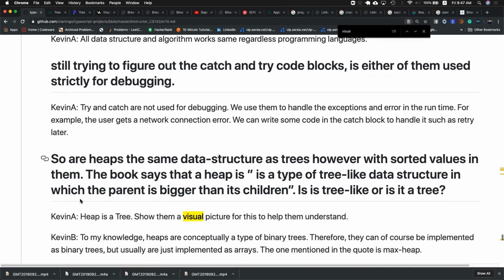Still trying to figure out catch and try code blocks. Either one of them is strictly used for debugging. And Kevin A said, and as we all know already during the lectures, they're not used for debugging, they're used for exception handling. And let's say, for example, the user gets a network connection error. We can write some code in the catch block to handle that in such a way as a retry.